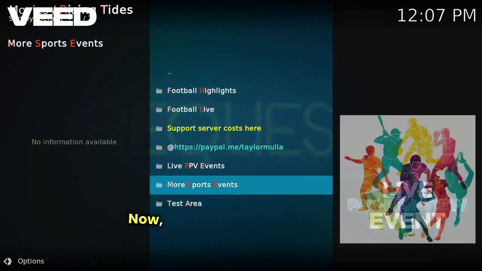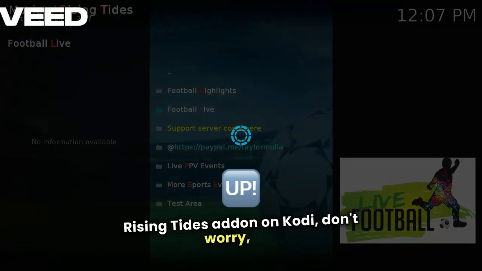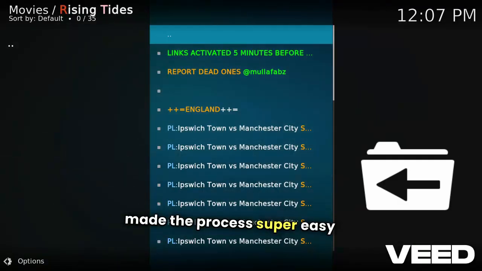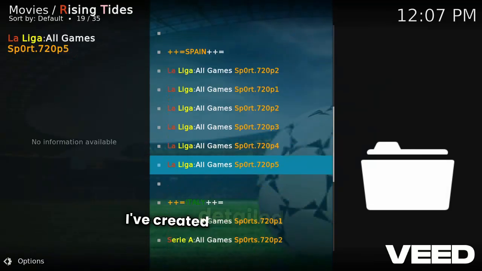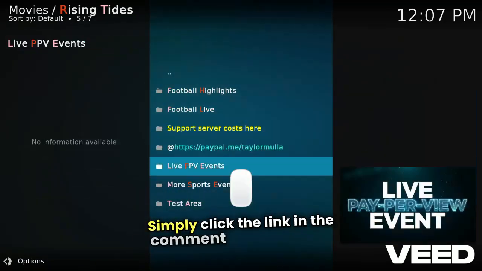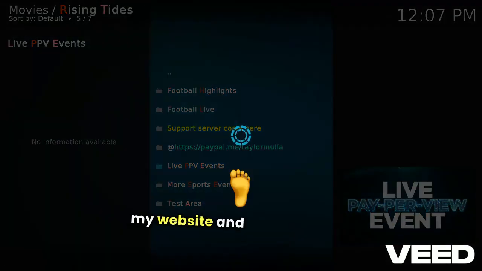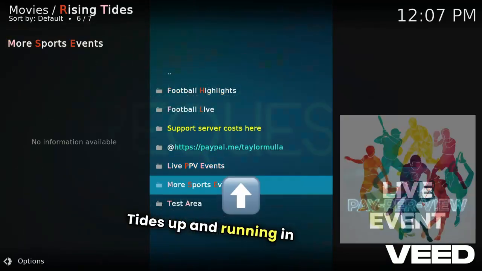Now, if you're wondering how to install the Rising Tides add-on on Kodi, don't worry, I've made the process super easy for you. Rather than going through all the steps here, I've created detailed installation instructions on my website. Simply click the link in the comment below to visit my website and follow the step-by-step guide. It's quick, easy, and you'll have Rising Tides up and running in no time.